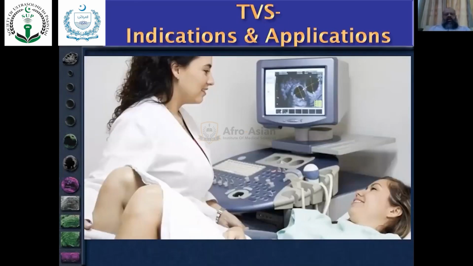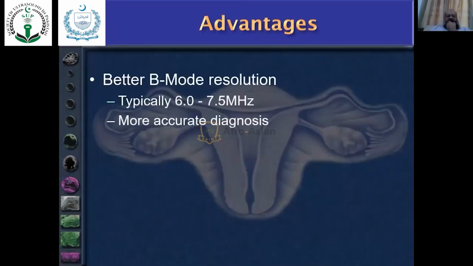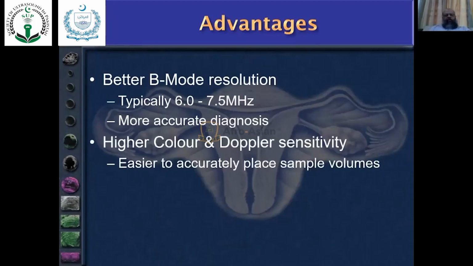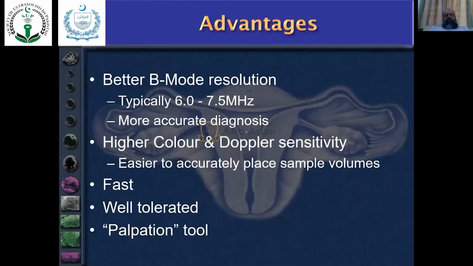Then comes TVS indications and applications and overview. The advantages are that TVS is having better beam mode resolution, typically 6 to 7.5 megahertz, more accurate diagnosis, high color and Doppler sensitivity, easier to accurately place sample volumes. It is fast, well tolerated. It can also be used as a palpation tool.